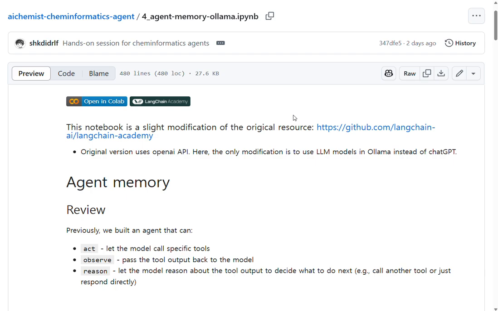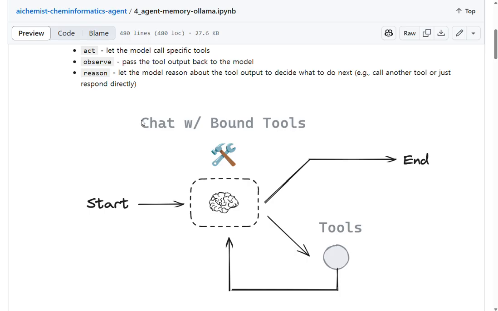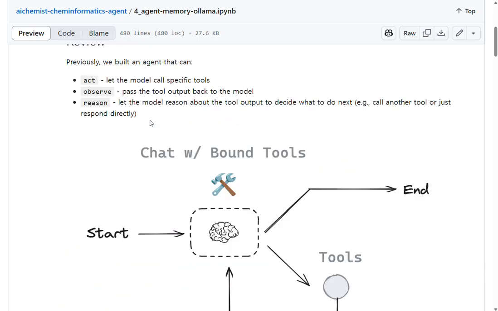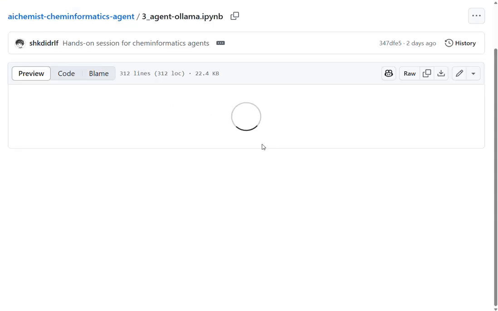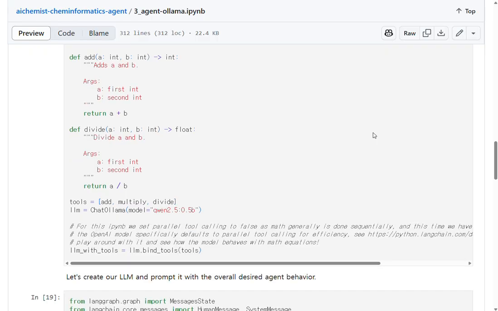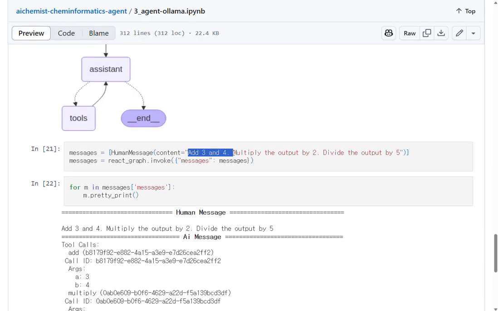Okay, this is the last file, and it is about memory, because the agent shows very interesting behavior in the previous code. You see the prompt was like this, so all the sequence of calculation was mentioned at once.